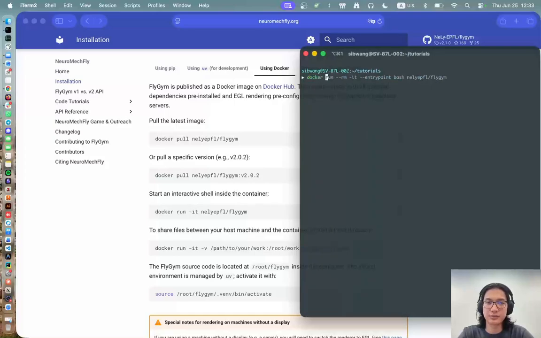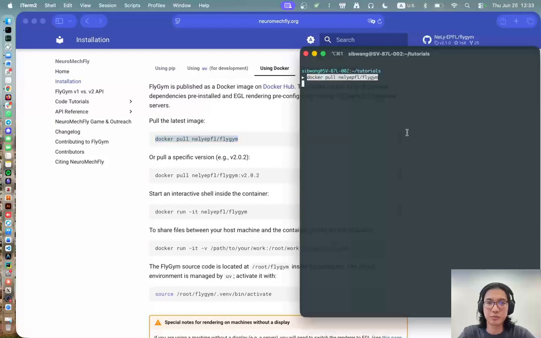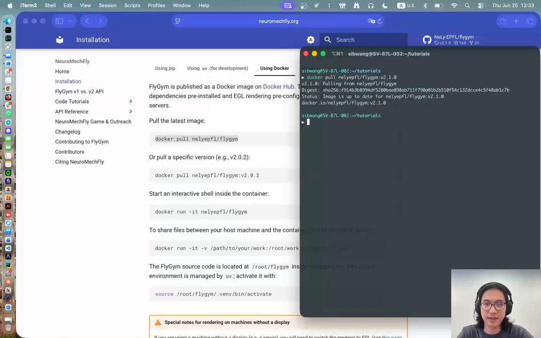The first thing is to make sure that you have Docker installed. If you do, you may download the FlyGym image, either the latest version or a specific version. Let's just be explicit here. I have it already on my computer, so this didn't take much time at all. Depending on your network connection and how much data has already been cached, this can take, I don't know, 1 minute.